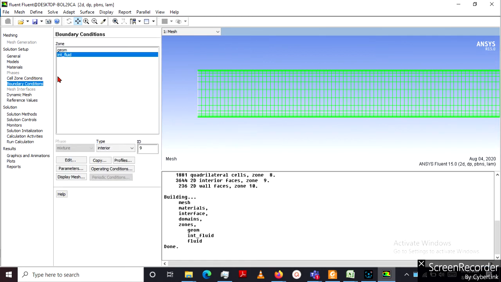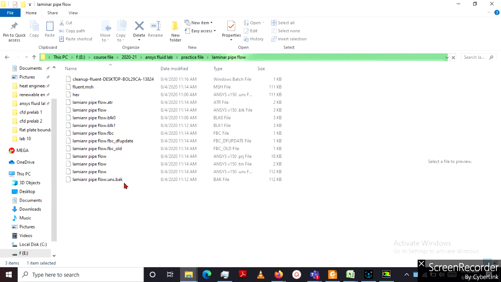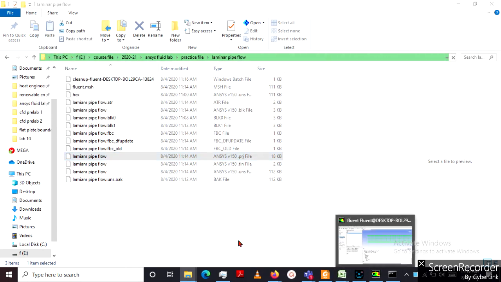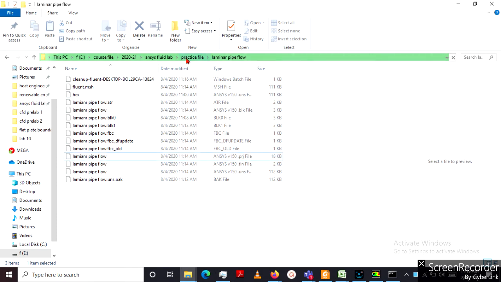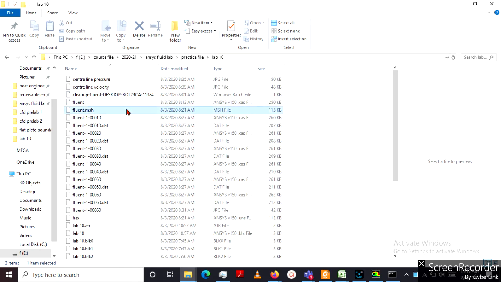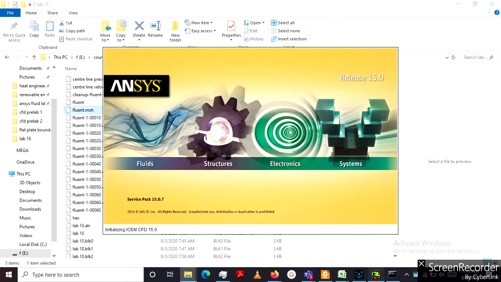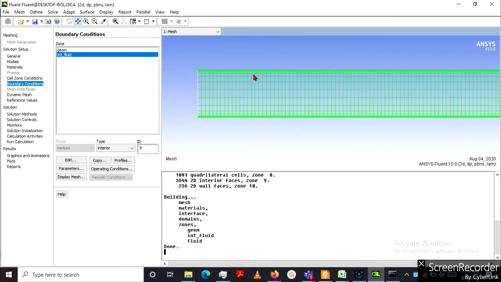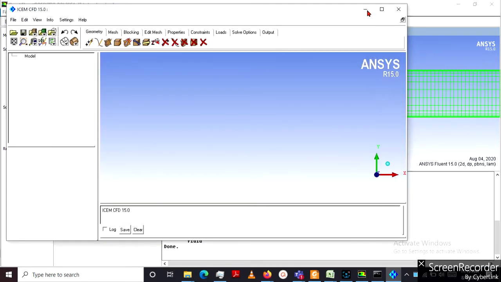Oh, the fluid flow. Okay. The boundary conditions are not imported. One minute. So actually I have done this problem. So let me go to that where I have generated the mesh. So there is some problem in mesh creation. The boundary conditions are not imported.